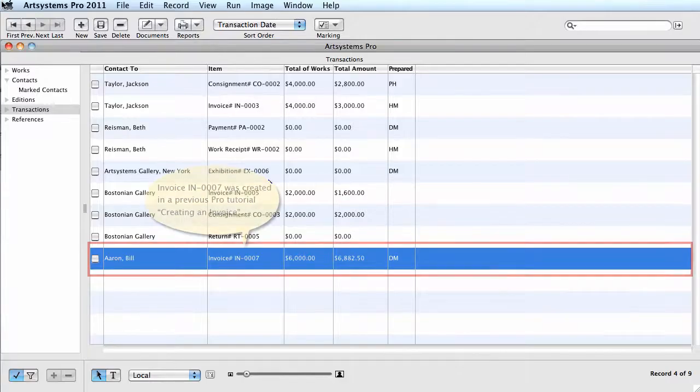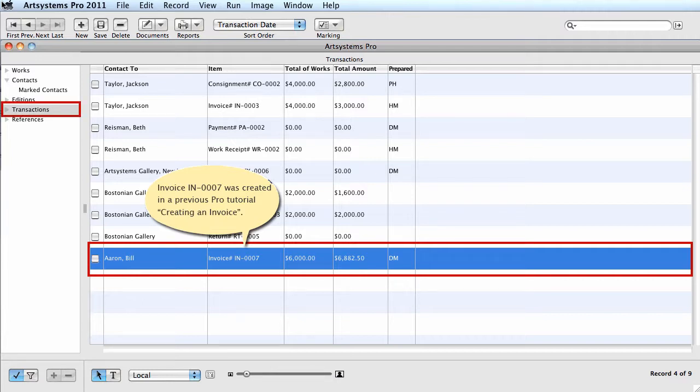For this lesson, I will reopen the invoice I created in a previous tutorial and will apply two payments to that invoice. I have my data file open to the Transactions module, and I will begin the process of entering a payment by clicking the New button on the toolbar.